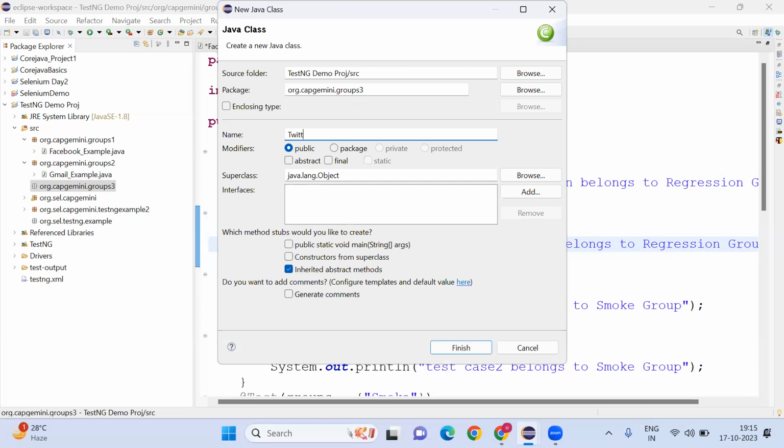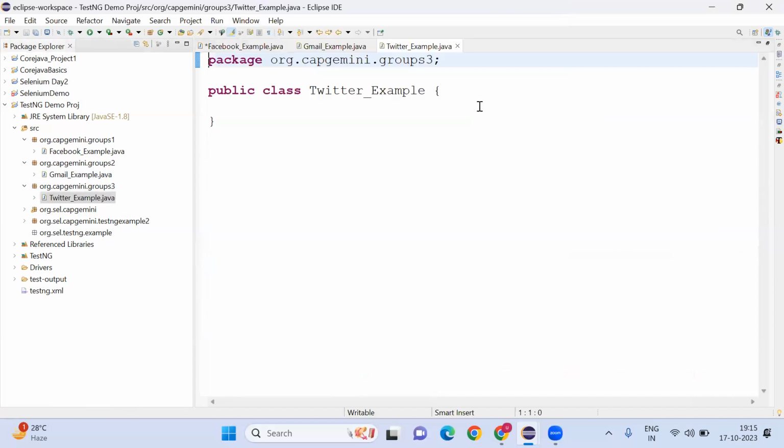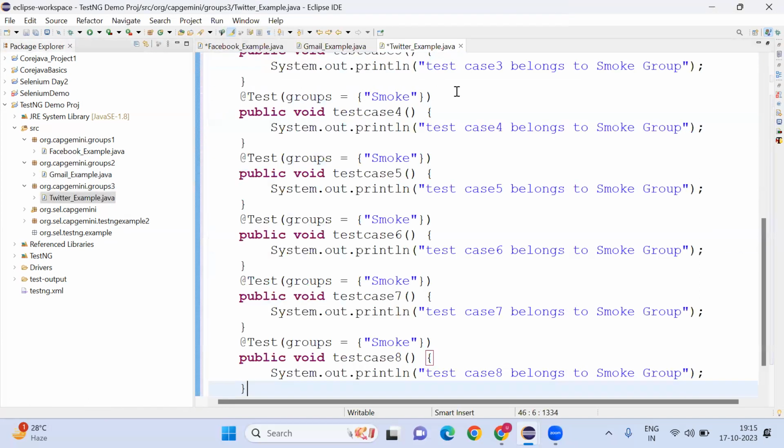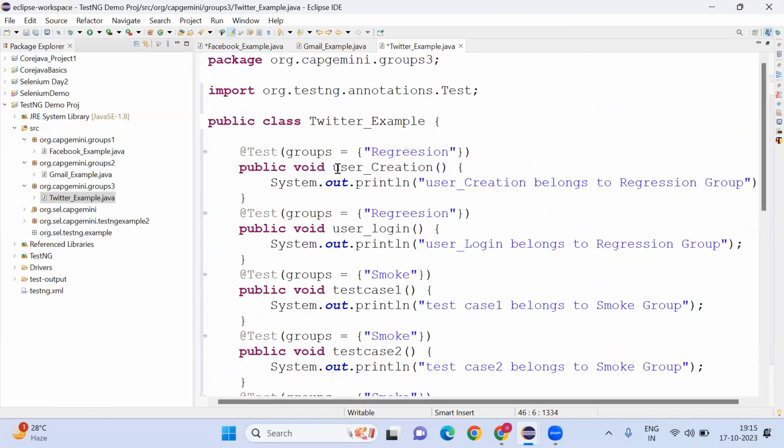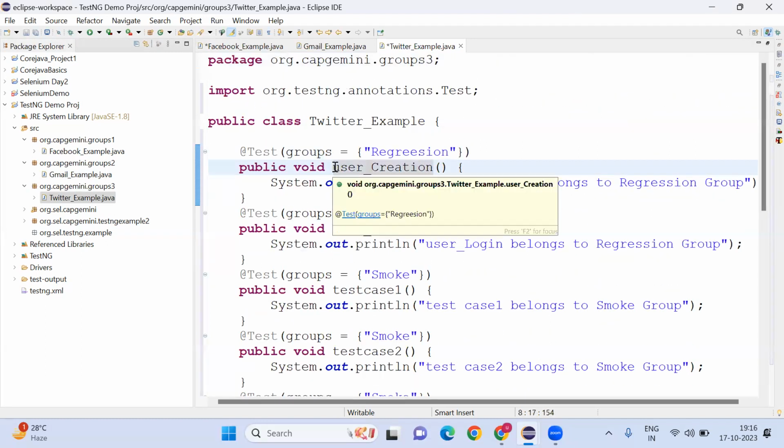Here also I'm going to copy paste. Twitter.